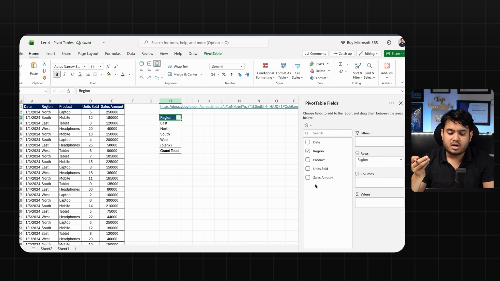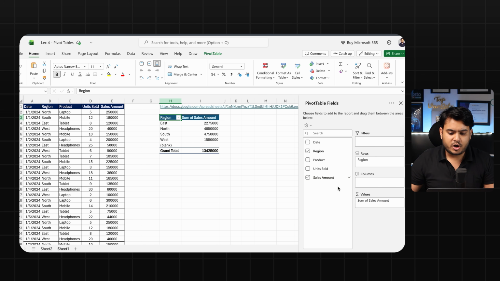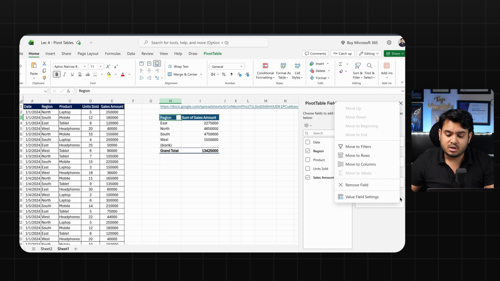And then what I want is sales amount. So sales amount I am putting into values. Whatever you are putting as a value means a number. Whatever number you have, you should put into values. Now this is the sum of my sales amount. If I want to change it to something else, let's say if I want average sale per region, then I'll click on the drop down and I will find value field settings.